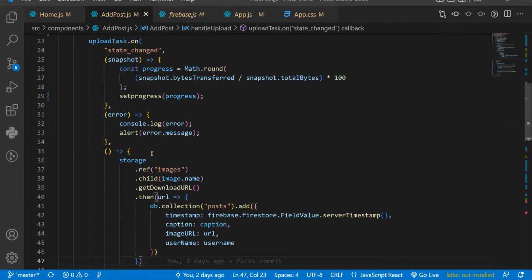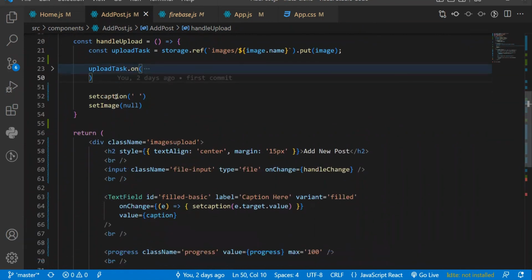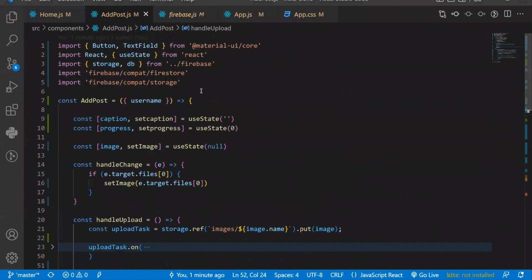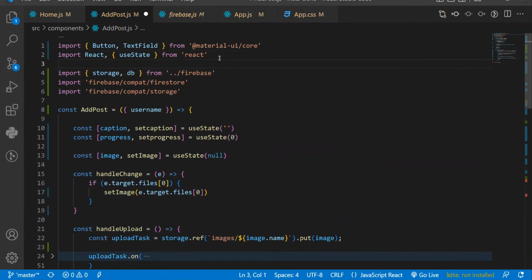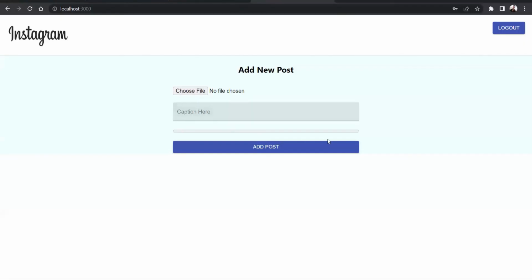And now after all this task is completed, this upload task has been completed. Our next step is to make sure that we make the caption empty, and also make the image null. Now we'll go to our code. Here you can see Firebase is not defined. I'll come back here and make sure that we have imported Firebase. Now I'll save it. Now if I go back to our code, okay, here we didn't get any error.